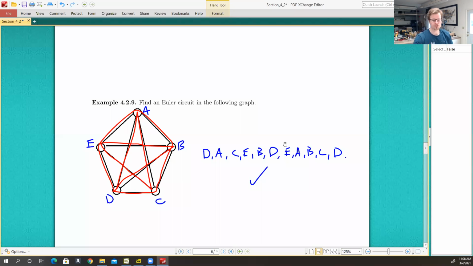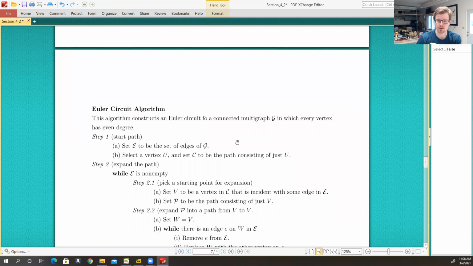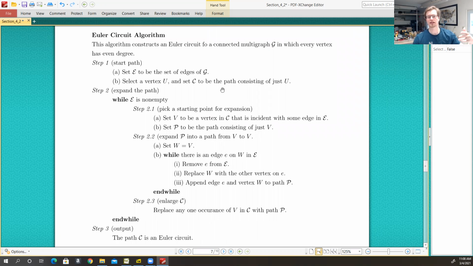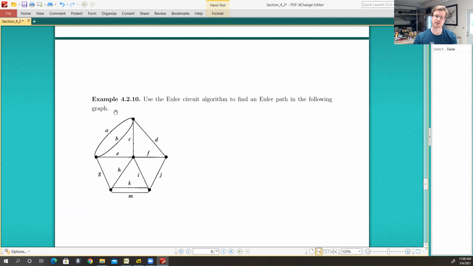Now, finding an Euler circuit is not always going to be so easy. And so we actually have the Euler circuit algorithm. And this algorithm, of course, takes quite a bit to read through. And if you don't know what's going on, sometimes it's a little difficult to see what exactly is going on. So what I'm going to do is skip over the Euler circuit algorithm, and we'll move on in the next video to finding the Euler circuit in this graph.